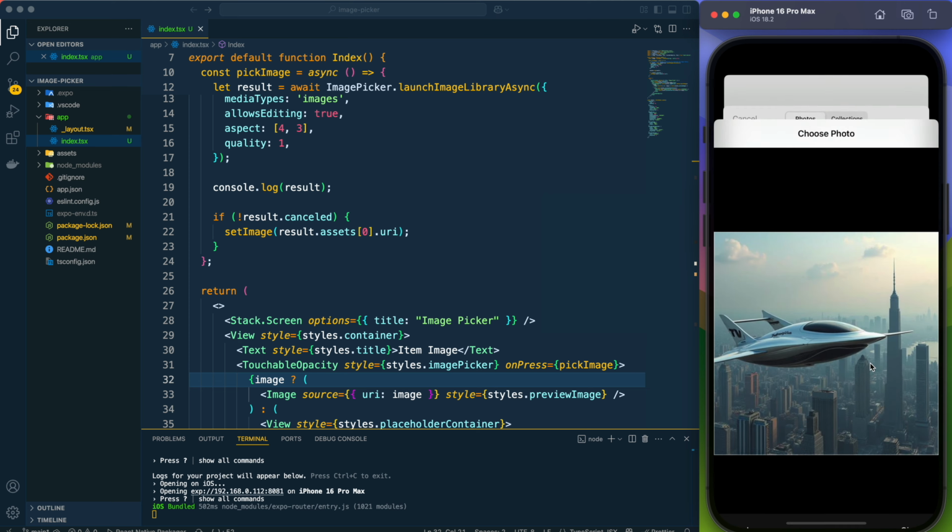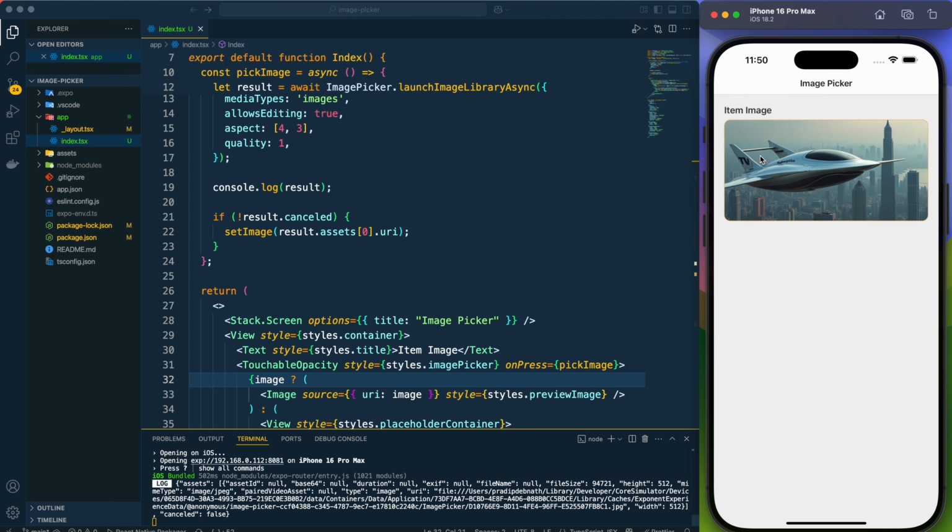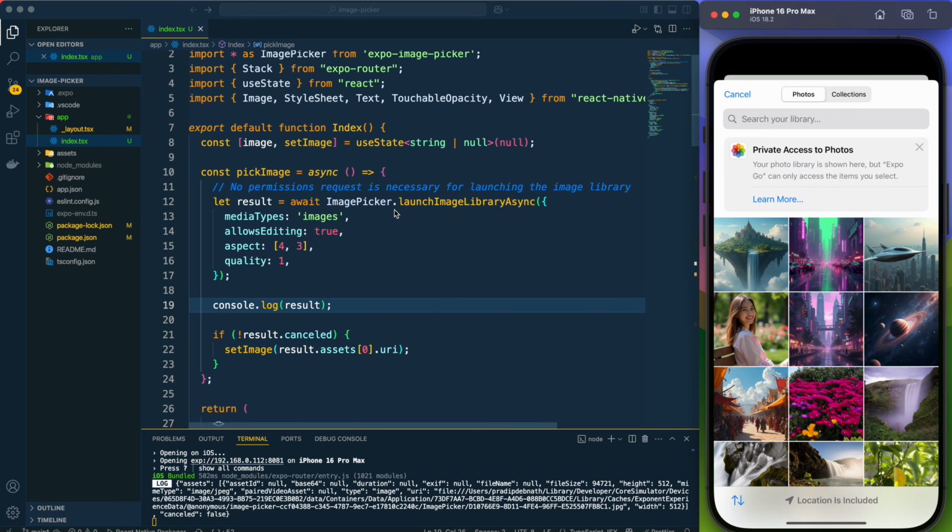Okay, so let me select this one. After selecting this one, here we can see this is the result, the console log result we are providing here. Okay, so this is all working fine, but I want to provide the permission. Here you can see no permission request is necessary for launching the image library, but I don't want that. I want to take the permission from the user to launch the image library. So let me implement that now.